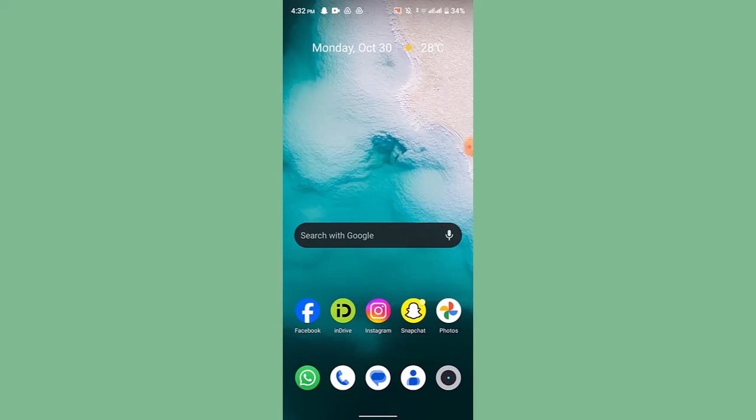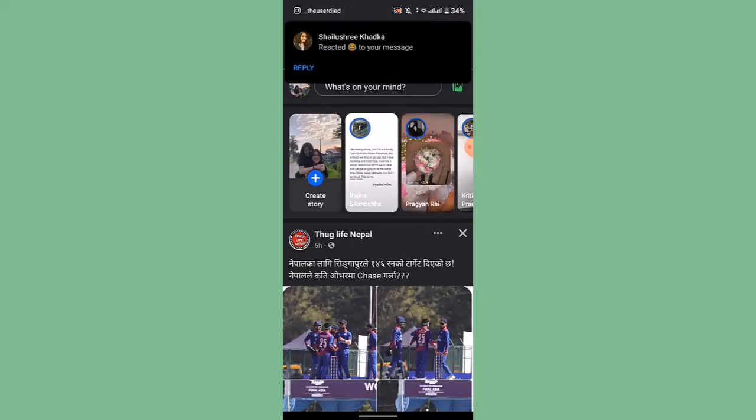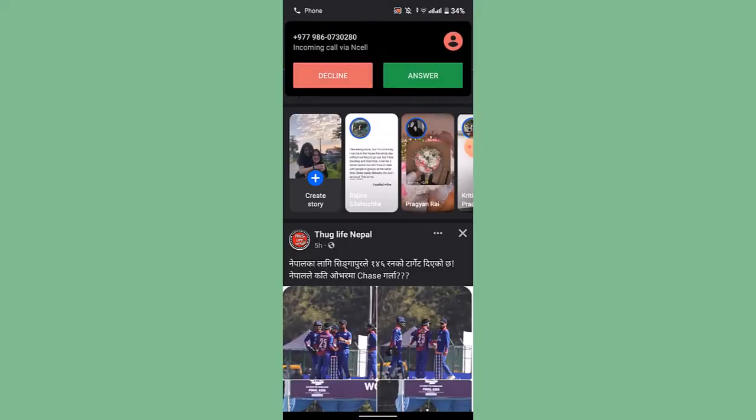Today I'm going to walk you through the steps on how you can leave a Facebook group. In order to leave a Facebook group, first of all, make sure you've already updated your application. Go ahead and log in to your account. Once you're logged into your Facebook account, this is basically how the interface is going to look.